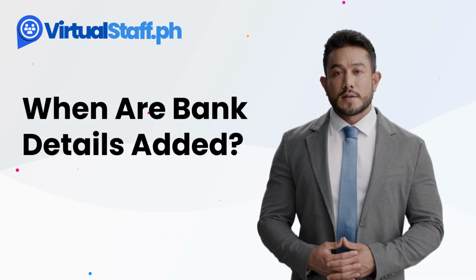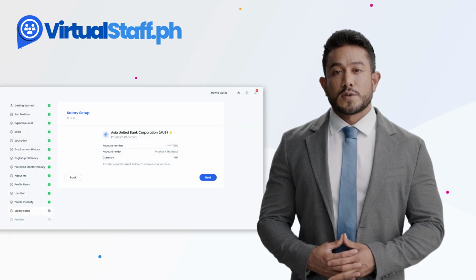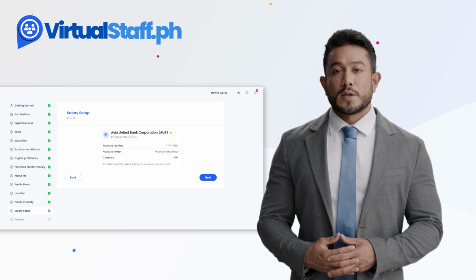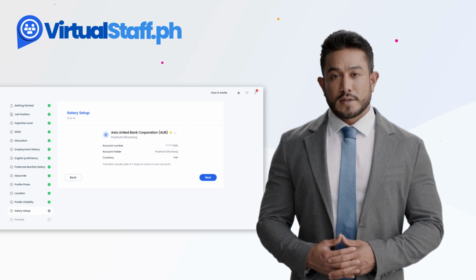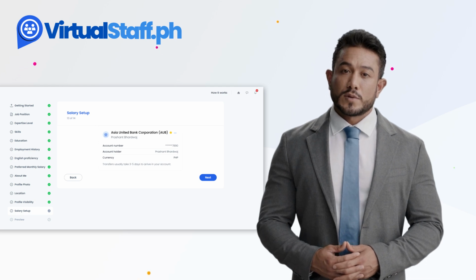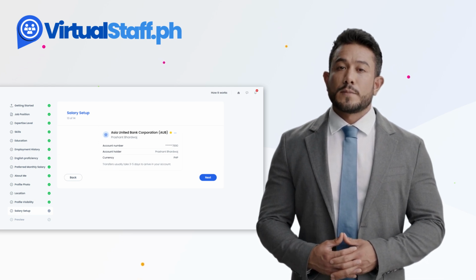When are bank details added? When you first create your VirtualStaff.ph account and complete your profile, you're asked to add your bank or withdrawal details. These are used to process your salary payments if you're hired by an employer on the platform.